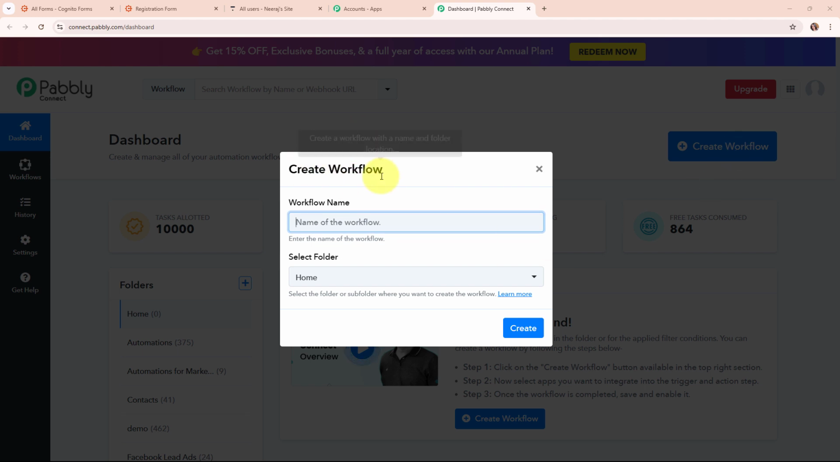Now here in this create workflow dialog box, I have to give a name to my workflow. So here I'm going to give the name as Enroll Thinkific user on Cognito Forms submission. And now after giving a name to my workflow, it is asking me to select the folder.